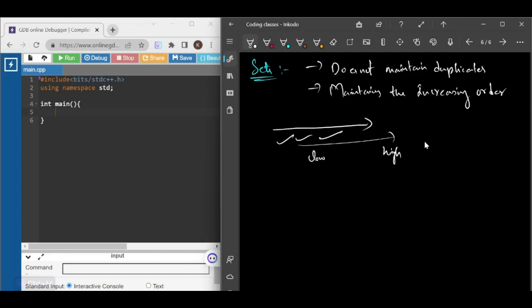For example, if I go on inserting one for 5 times in the set, only one will be stored. If I go on inserting 10 twos, in the set only one two will be stored. So let us see that.